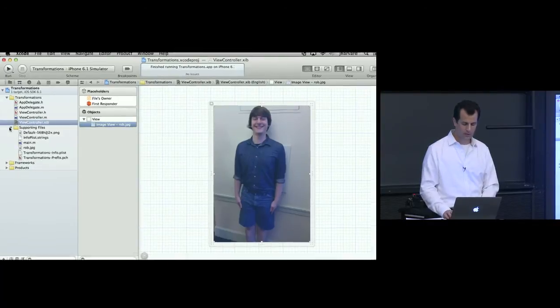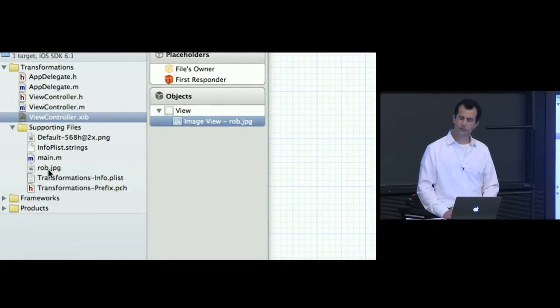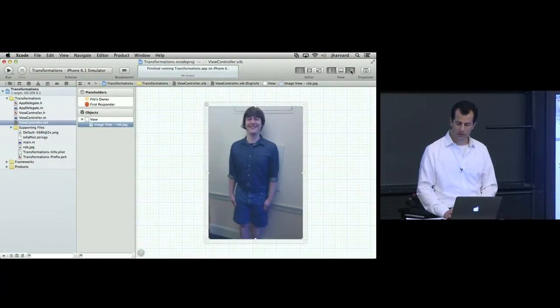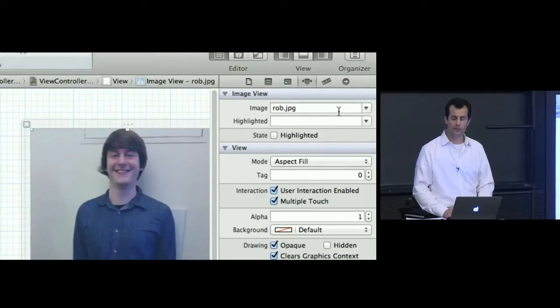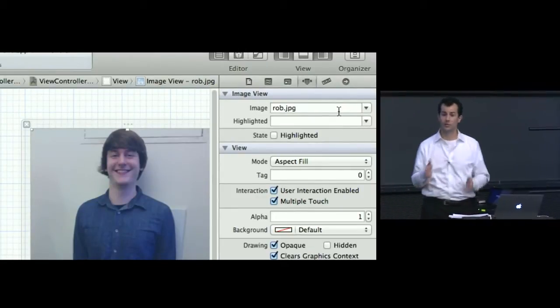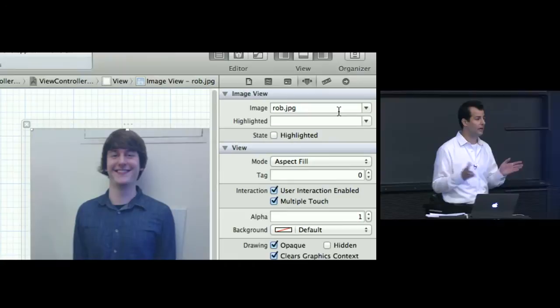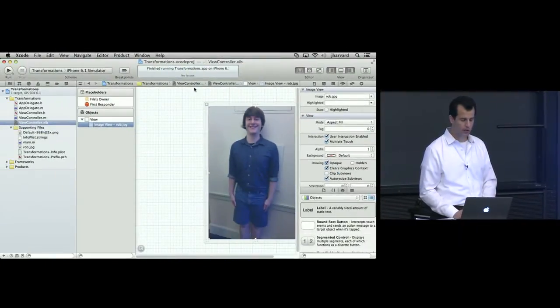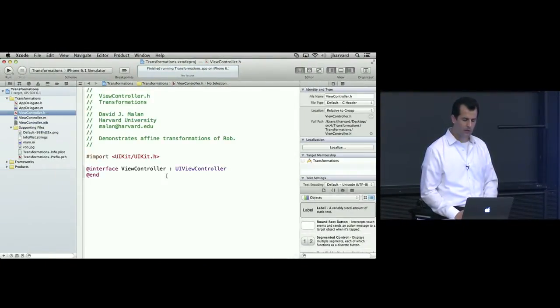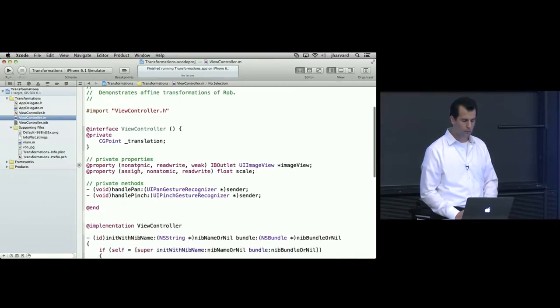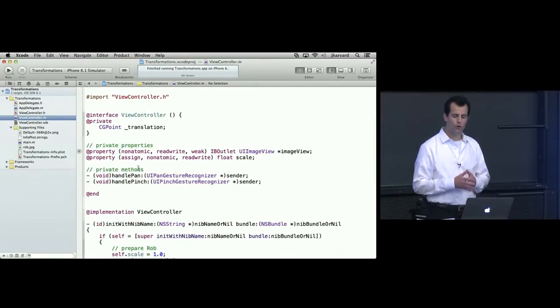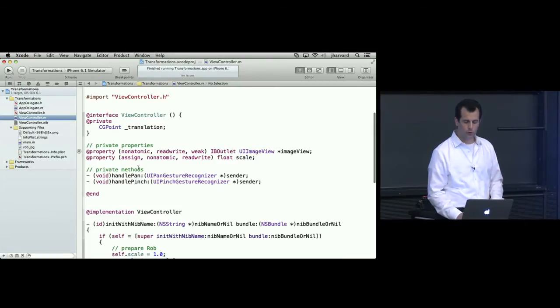Well, first, let me expand supporting files. There is the photo, rob.jpg, that I configured here. And indeed, if we go back to the inspector, just to confirm, let me go up to the attributes inspector. The fact that it says rob.jpg in the top right corner, that just means that's why the image view is displaying that image. So no magic there. So the complexity must be in this guy. No, not in the viewController.h, or the one remaining candidate, viewController.m. So let's see if we can't wrap our minds around what's going on here.